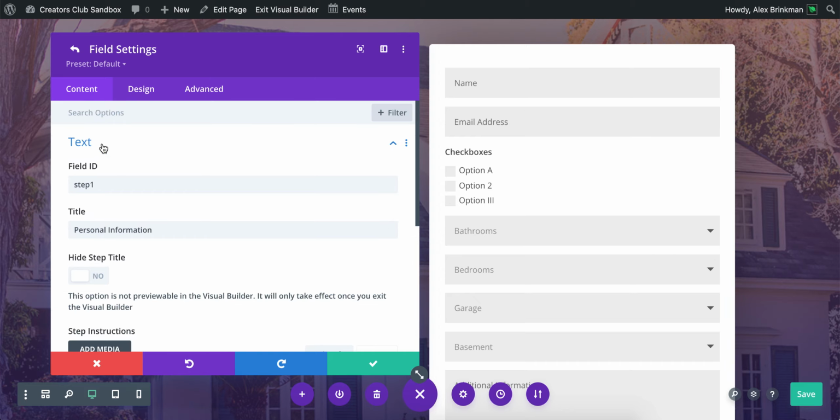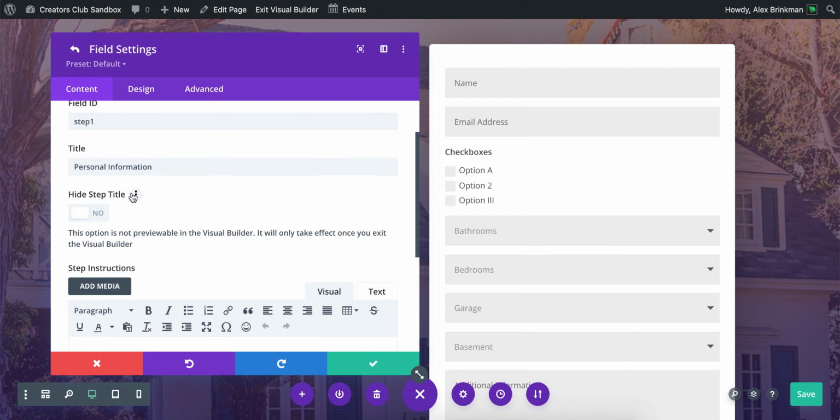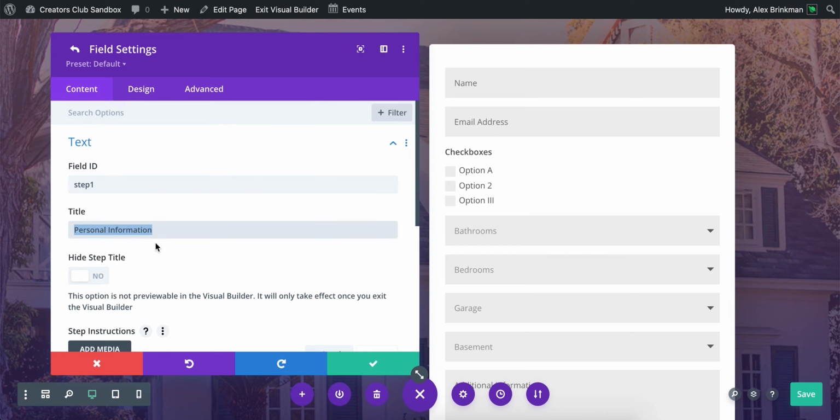Now, if I jump back to text, you'll see we have some other options here now that we've made it a form step. So if I don't want to show this title, I can turn it off, or I can leave it on, and this will actually show on the form itself. And there's also a box here to show instructions for the step. So if I wanted to explain the step a little bit, I could put some text here and it will show above the fields in that step.